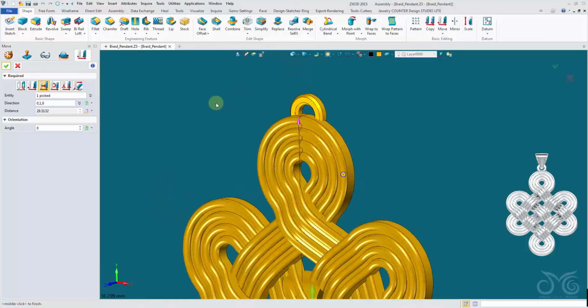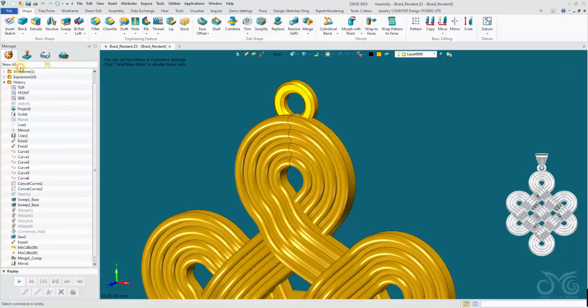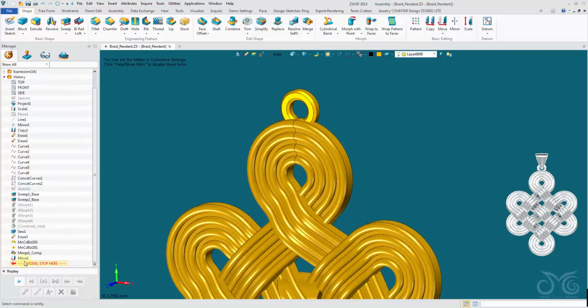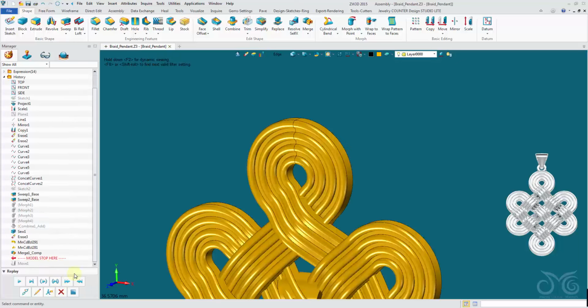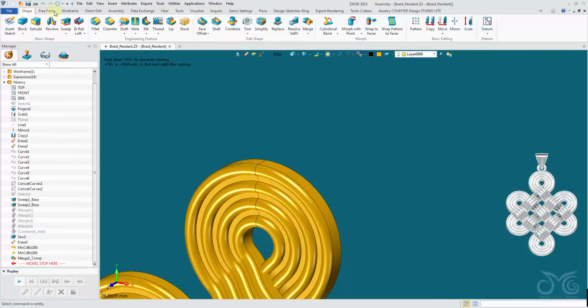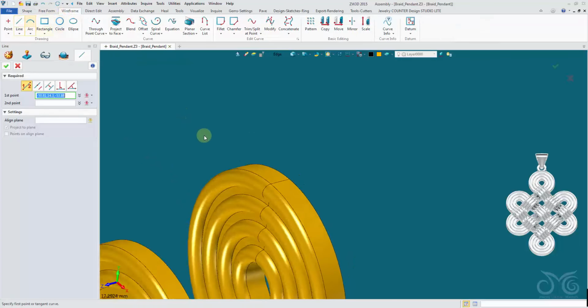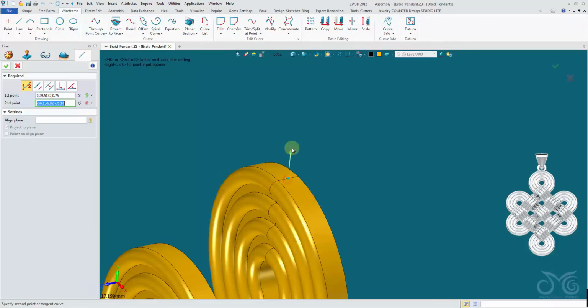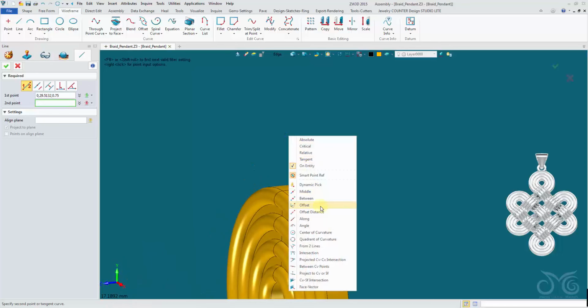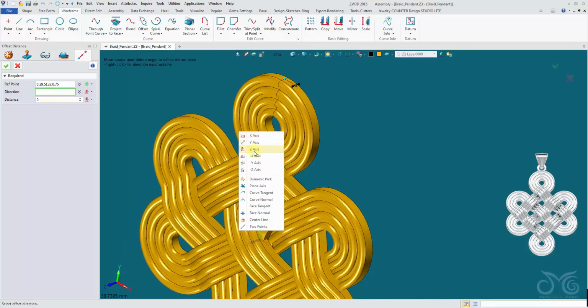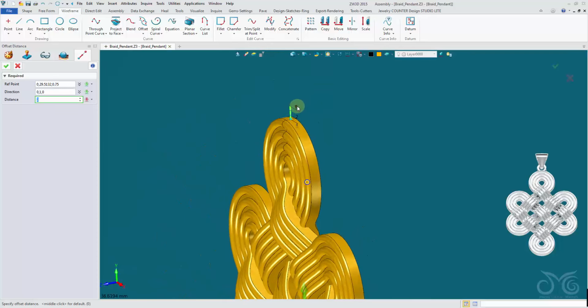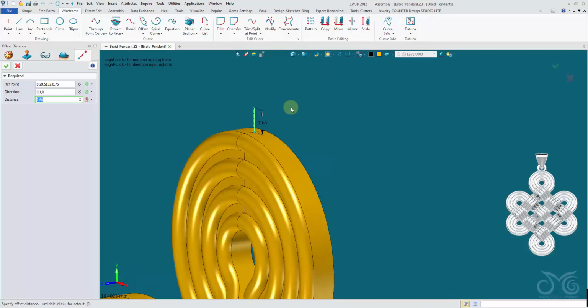Well, we want it further up than that, so let's use a different strategy. I'll exit out of that. Let's come prior to the move. We'll delete that move. Let's insert a 2-point line. First point, middle of there. Second point, offset distance. Direction is the Y. And the distance, well, we'll start off with 2.